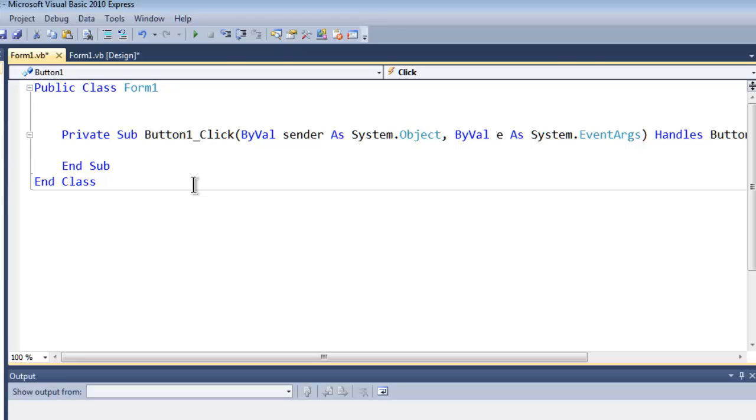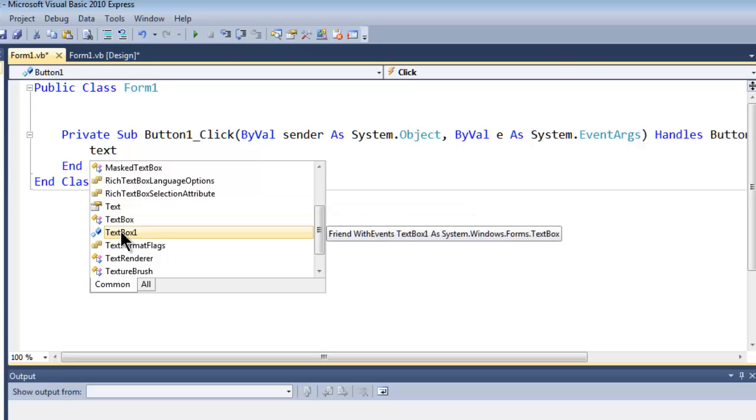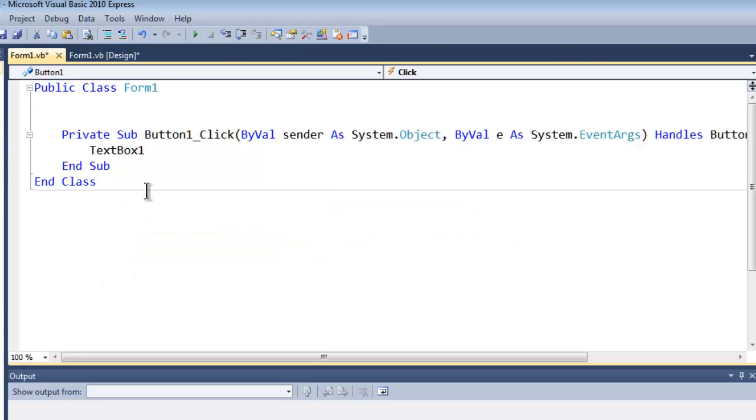We're going to refer to our text box. And so I'm going to start typing. I'm going to type TEXT. And you notice as I type, it pops up a list here of items that might match that text I've typed. And there's my TextBox1. You see that in the list that popped up? Well, I'm just going to double click that. So it just says TextBox1.